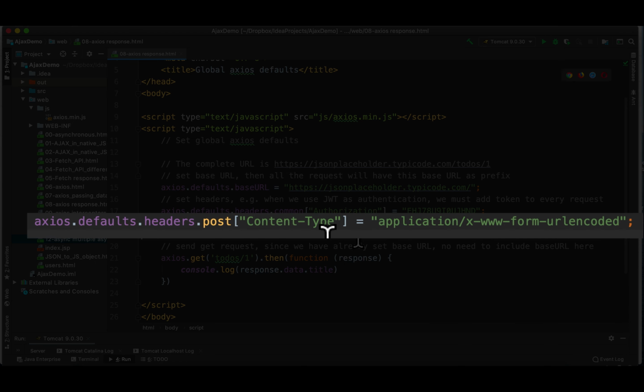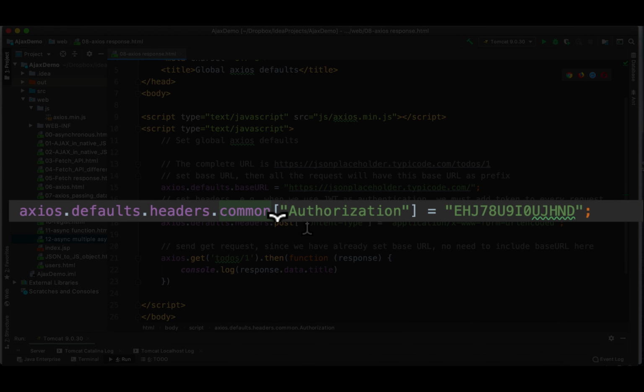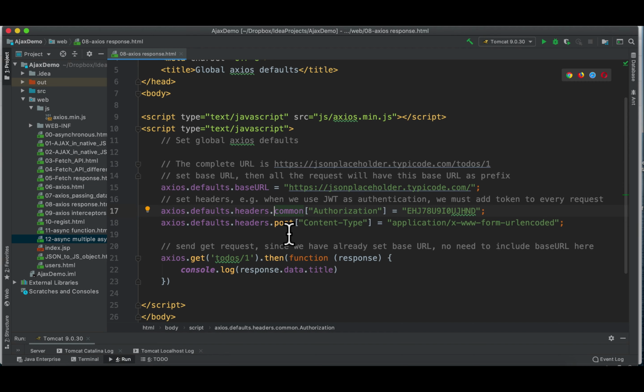We can also set a content type header only for post requests. Now this one is for all: get, post, delete, put. You can also tell axios, I only want to attach this header, now this is a form submission, to every post request. Now let me run this program and show you some results. Now we're going to use axios to make a get request to get the first to-do in to-dos.